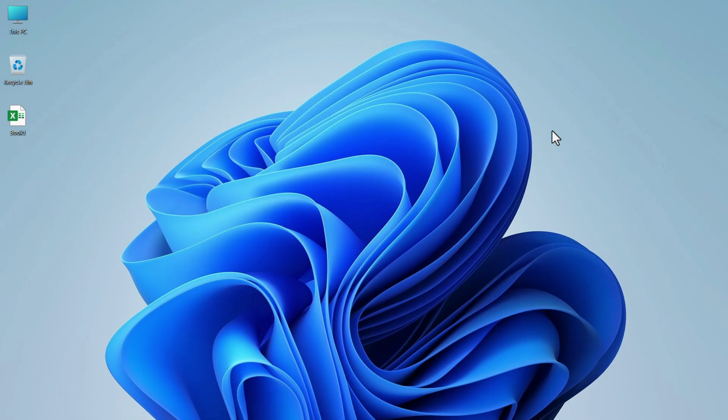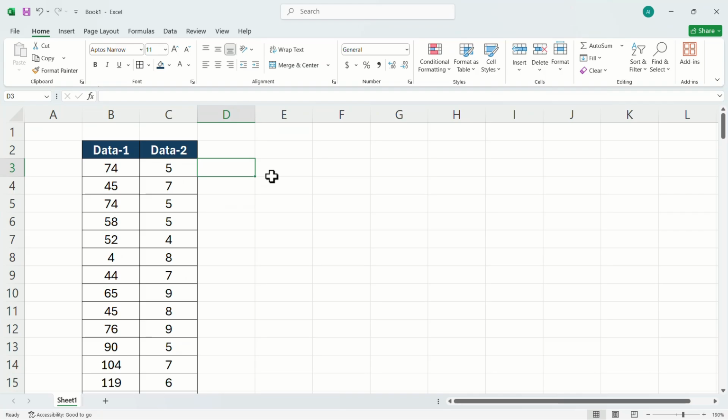In this video, I'm going to show you how to apply a formula to an entire column in Excel using multiple methods. Let's open a document. Suppose you have to multiply the numbers from data 1 with data 2. Normally, what we do is we select a cell, type equals, select the first number cell, type the multiply sign, and select the other number cell.